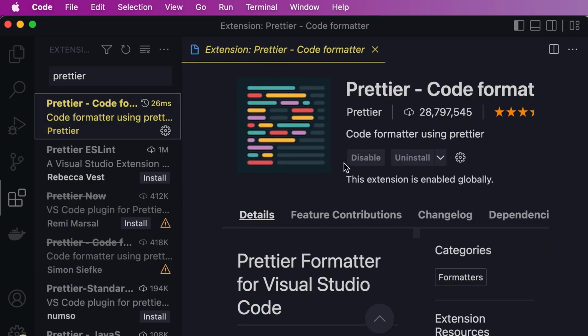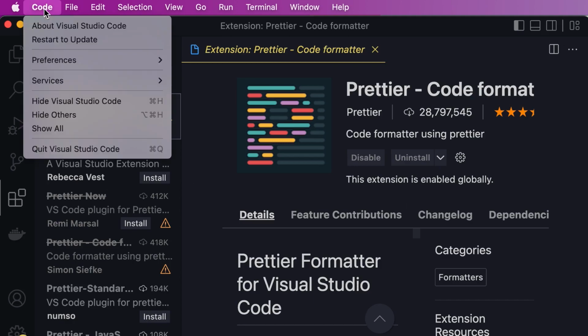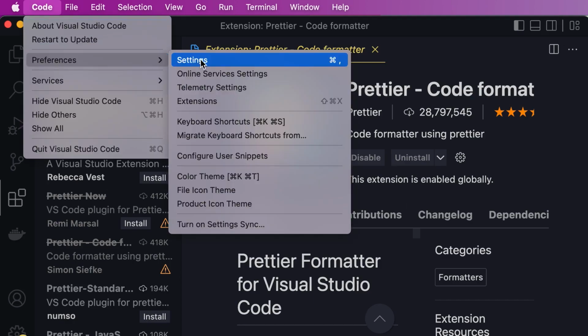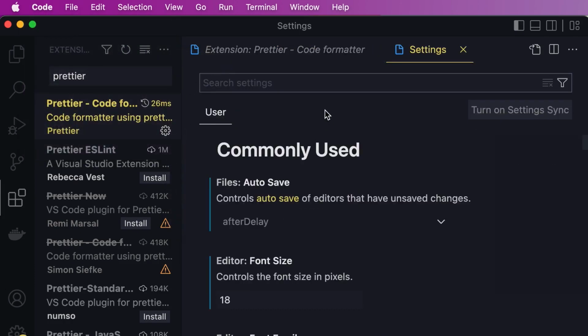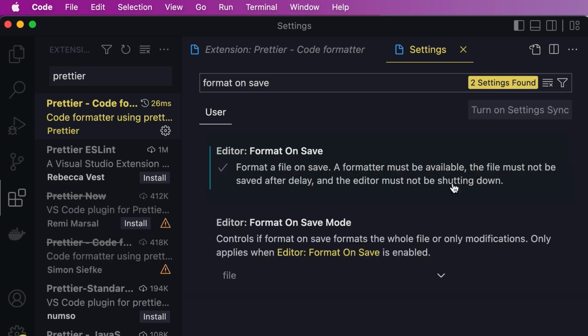Once you do that, on the top, under the Code menu, go to Preferences and Settings. Now, this layout might be different on Windows or Linux. I'm not entirely sure, but find the Settings dialog and on this page, search for Format on Save. If you tick this box, every time you save a file, that file gets automatically reformatted. With all that, now we are ready to create our first React application.